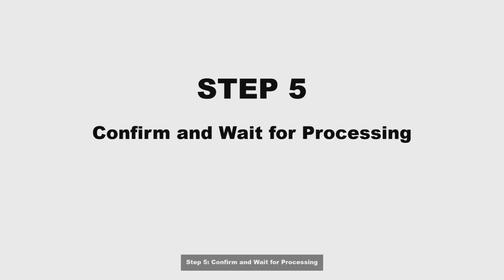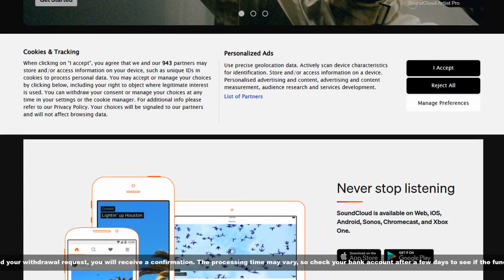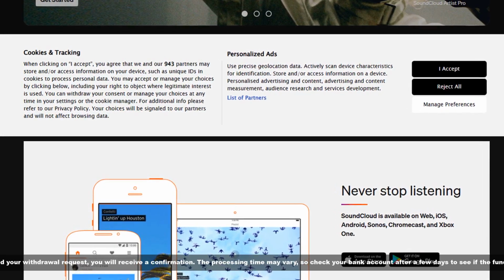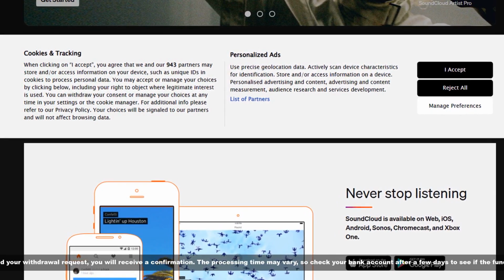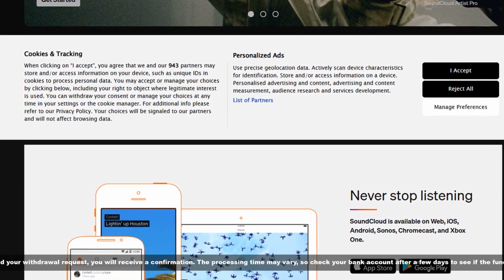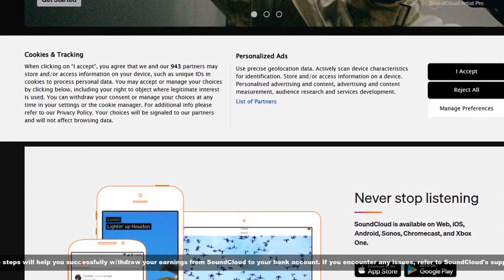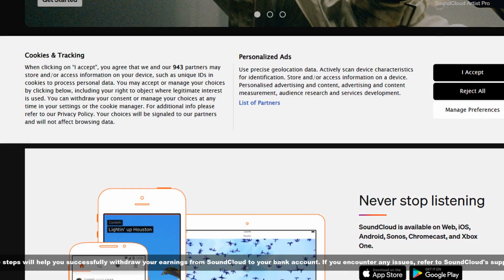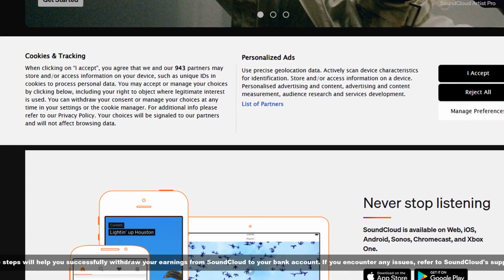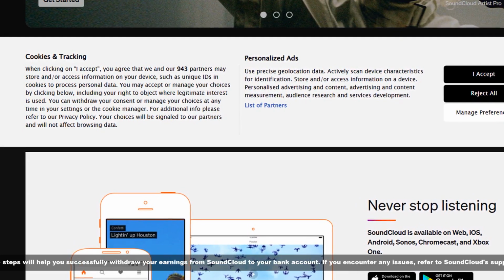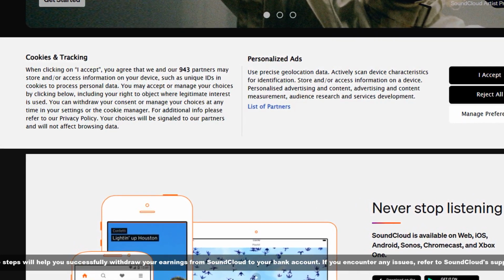Step 5. Confirm and wait for processing. Once you have submitted your withdrawal request, you will receive a confirmation. The processing time may vary, so check your bank account after a few days to see if the funds have been deposited. In conclusion, following these steps will help you successfully withdraw your earnings from SoundCloud to your bank account. If you encounter any issues, refer to SoundCloud support resources for assistance.